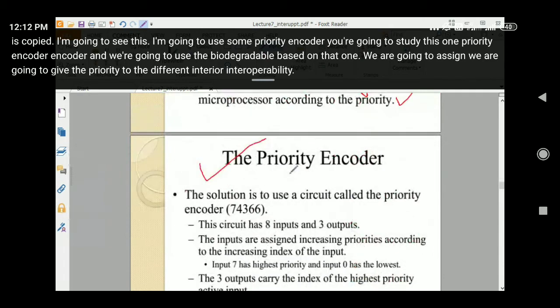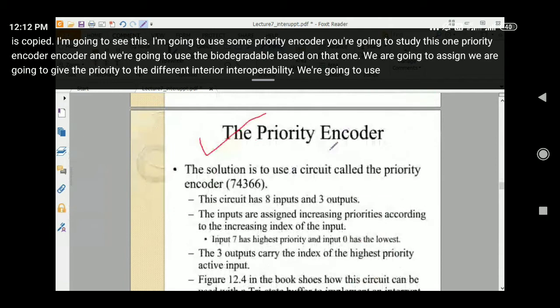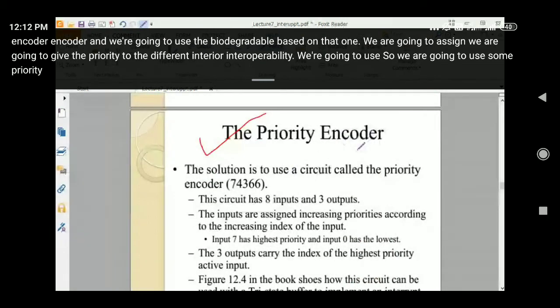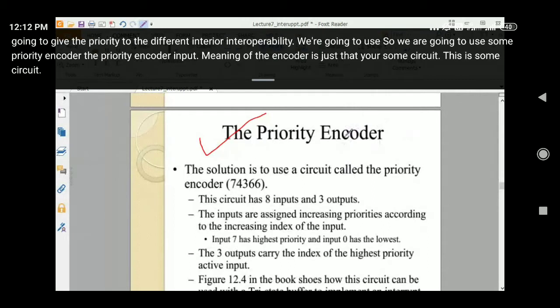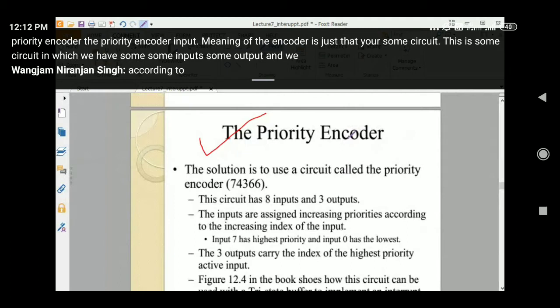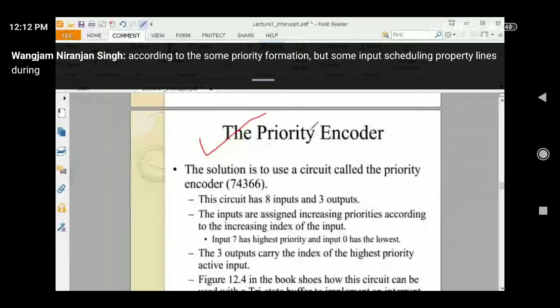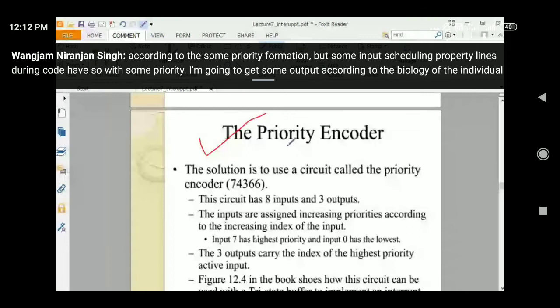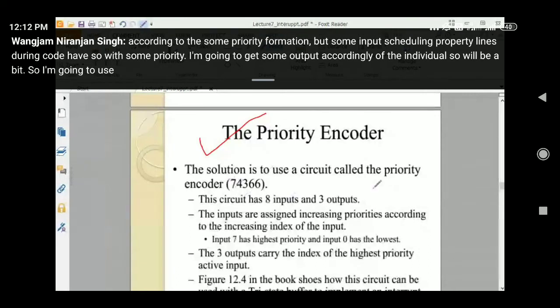The priority encoder, meaning of the encoder is just like some circuit. This is some circuit in which we have some input, some output, and according to the priority information of the input lines, I'm going to get some output according to the priority of the individual. वो भी अभी देखेंगे. So I am going to use some priority encoder that you're going to study in the digital circuit also.